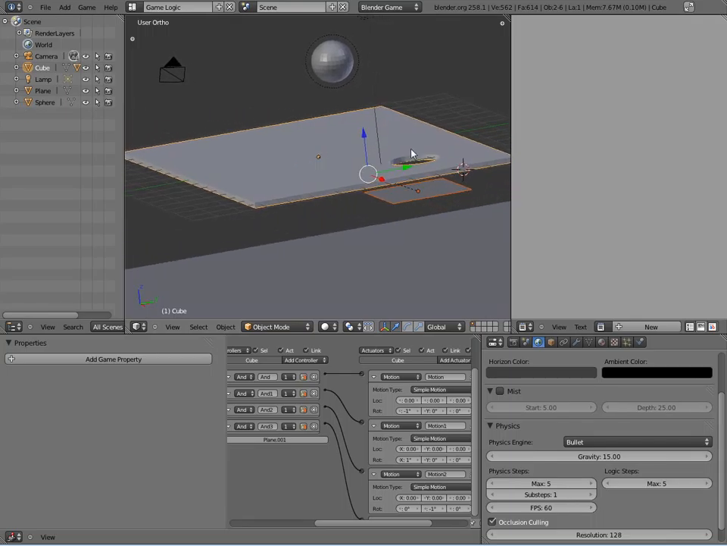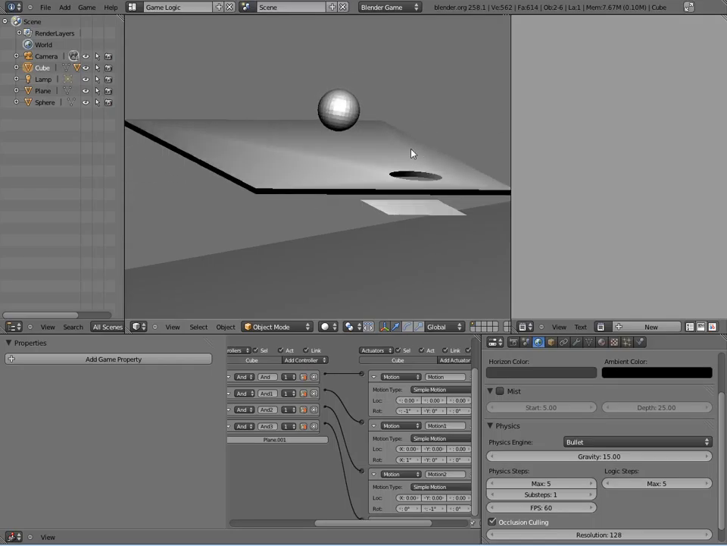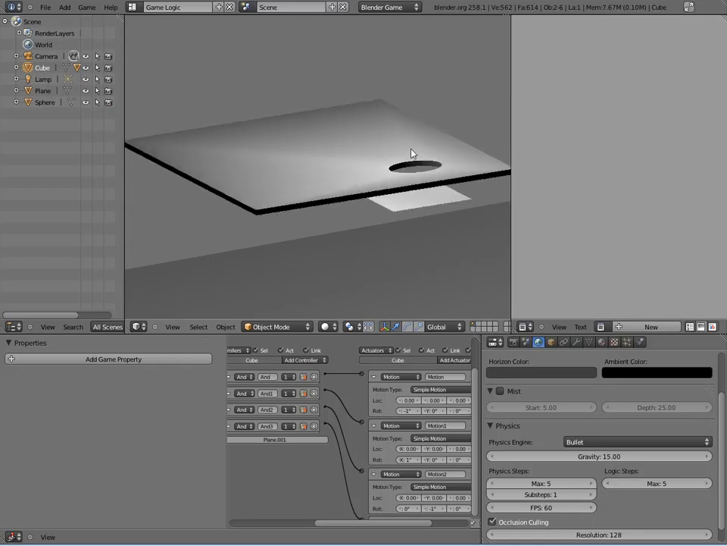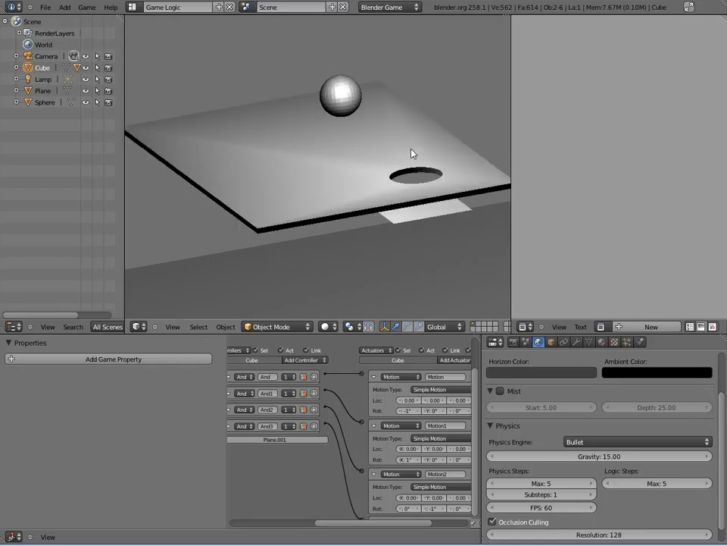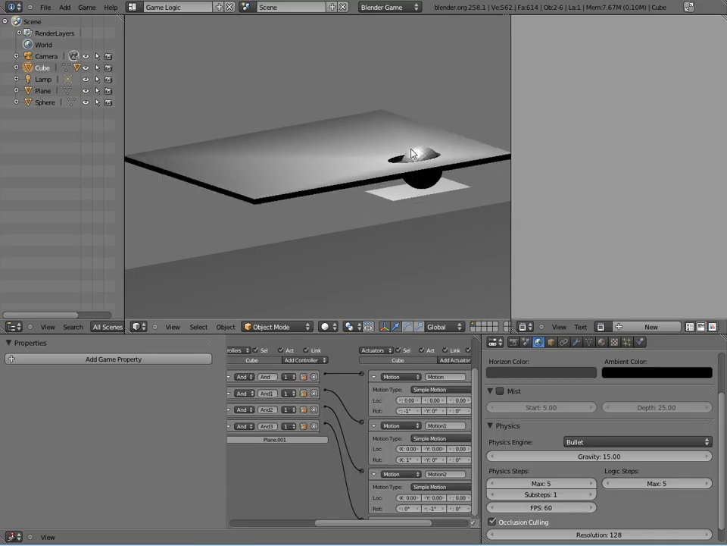Now when I test this, you'll see that as I rotate the platform, the little plane underneath moves with it, and if I successfully get that through the hole, you'll see that the plane prevents it from falling all the way through.